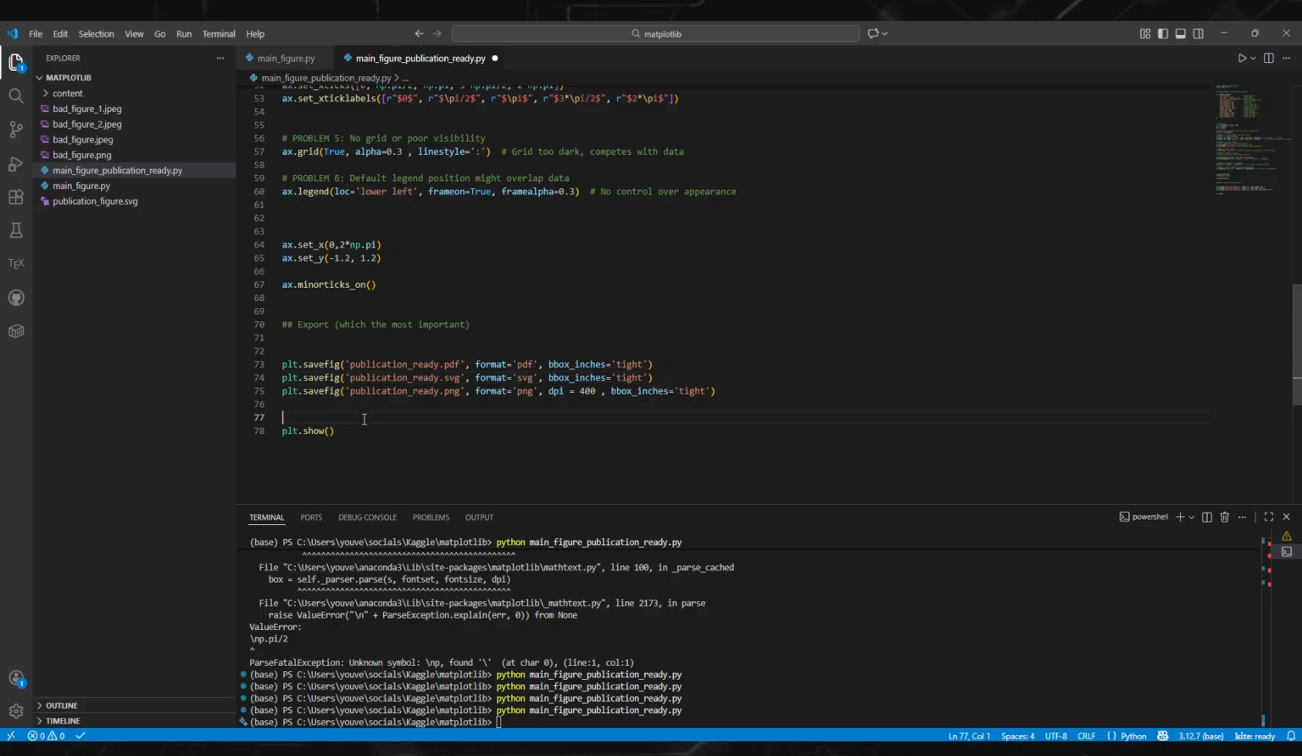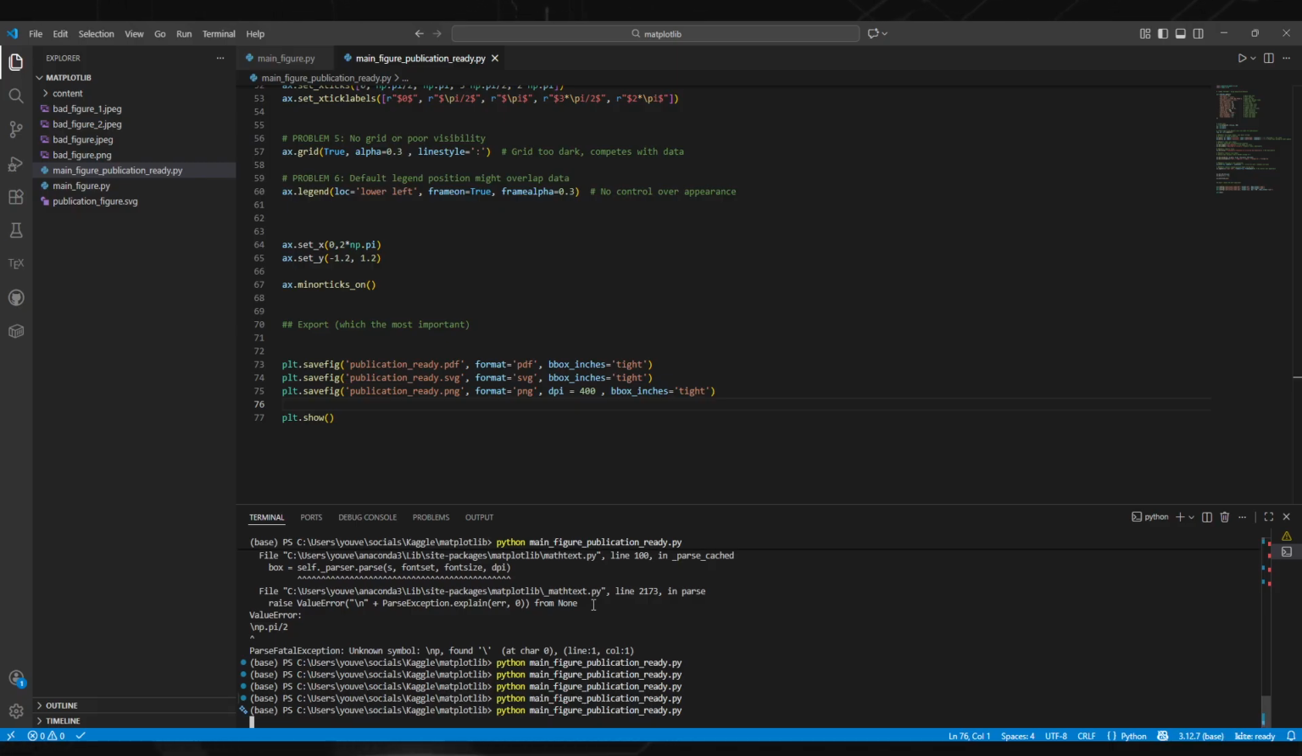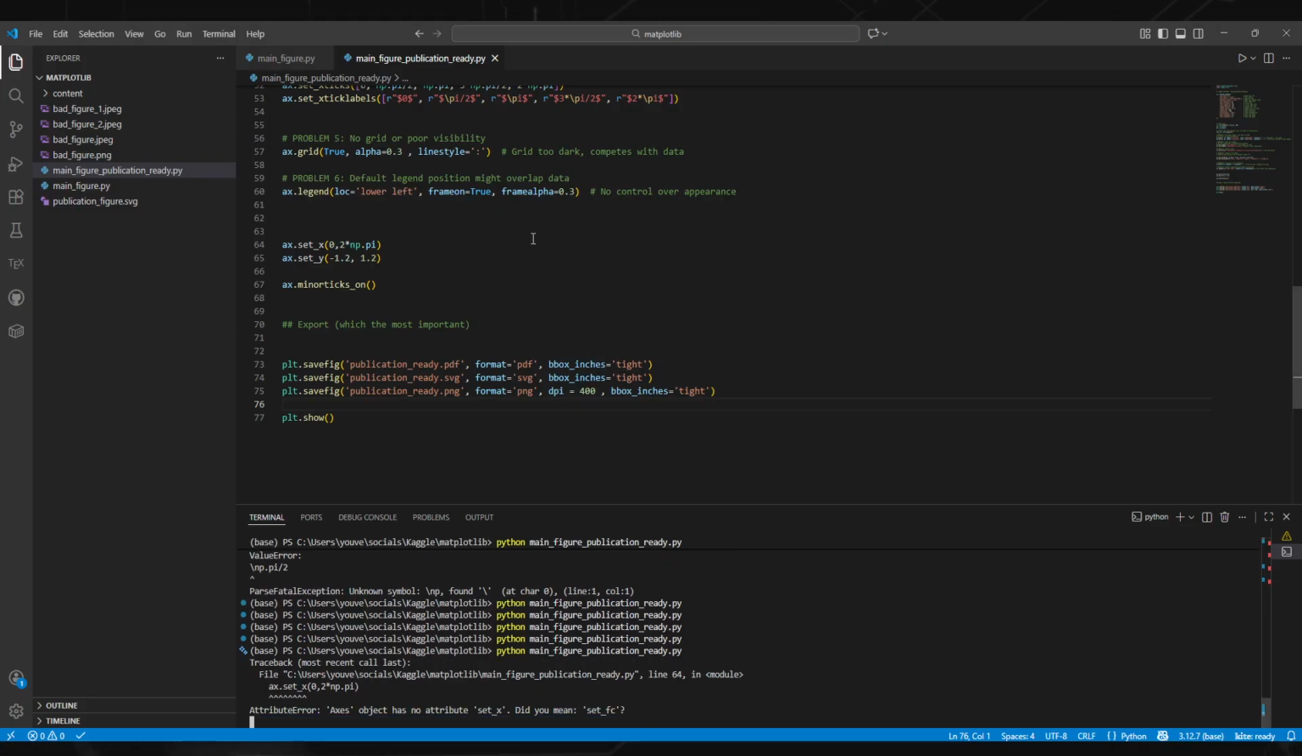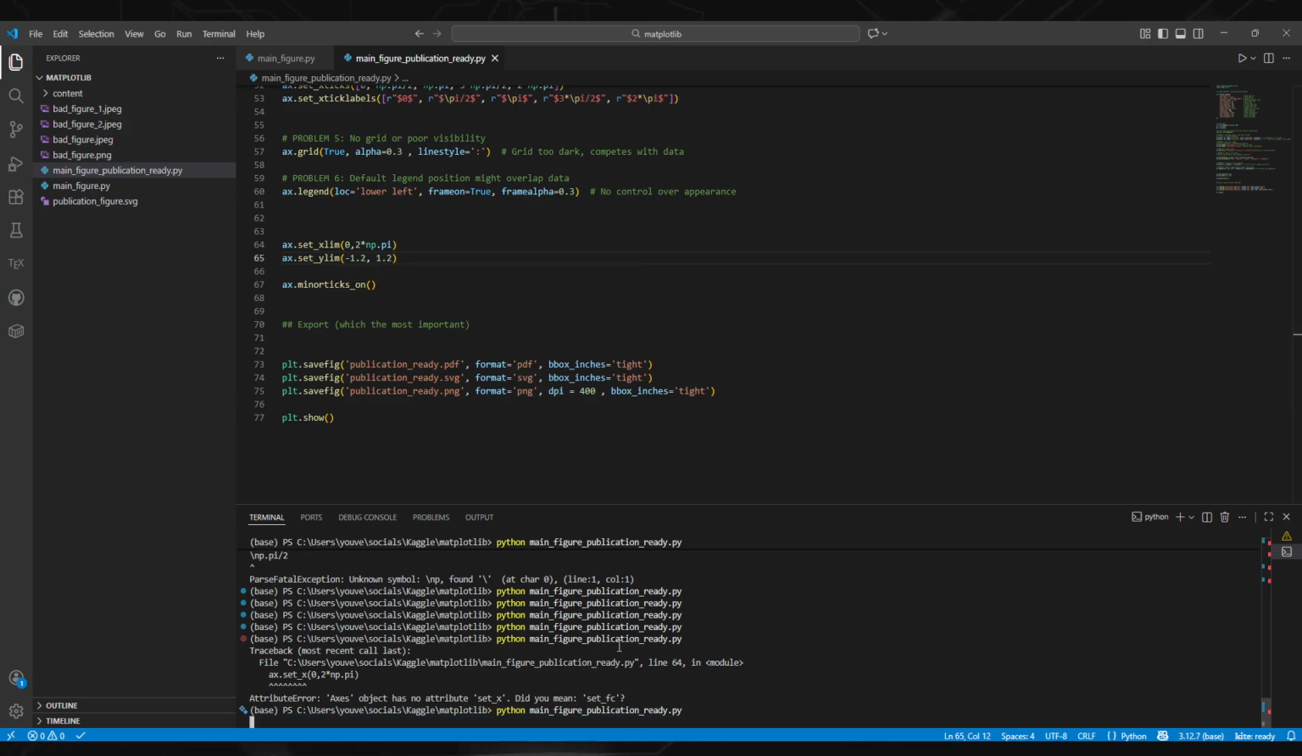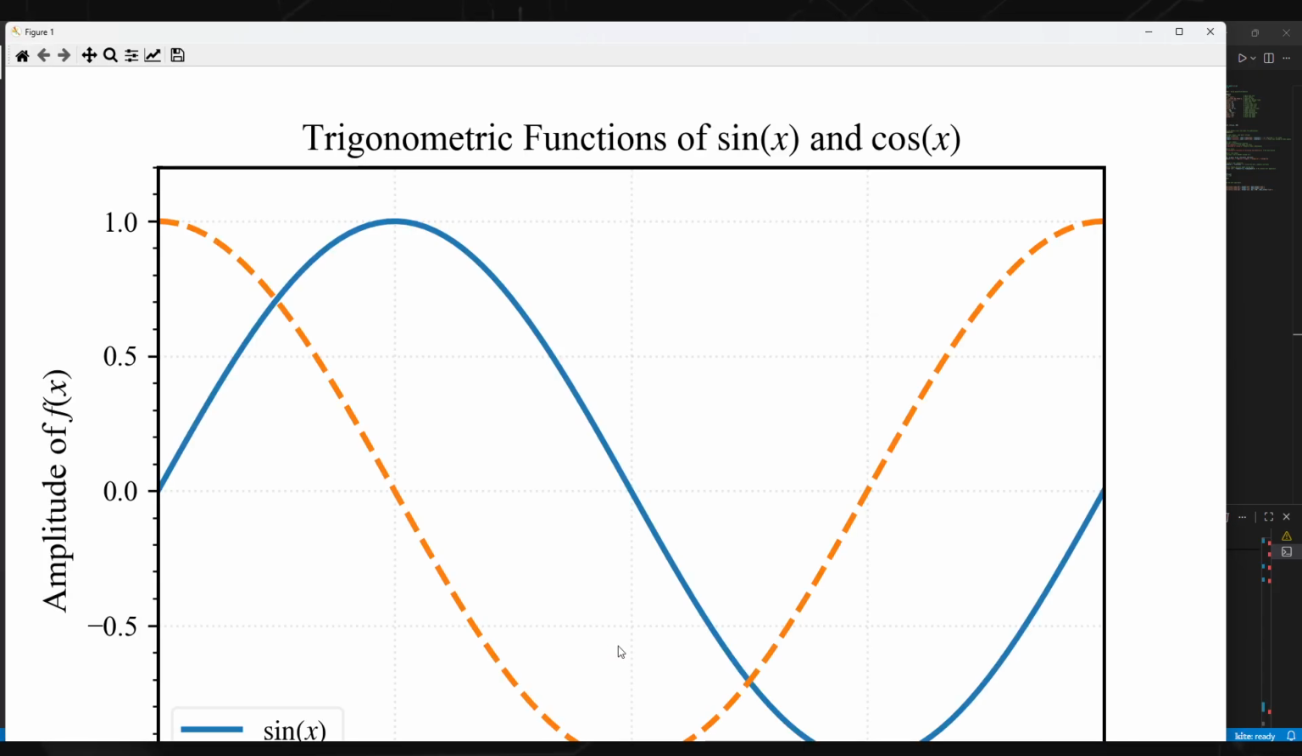And now we can basically plot everything and see what we get. Okay, great. It is xlim, and same for the y-axis. And now it should be working properly.